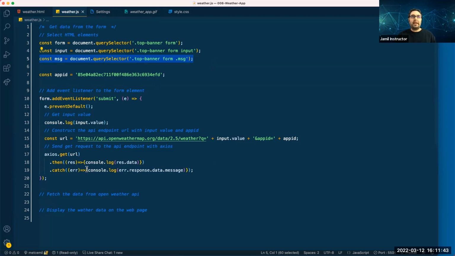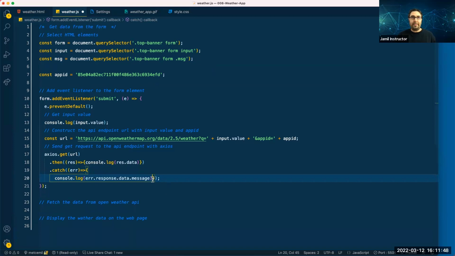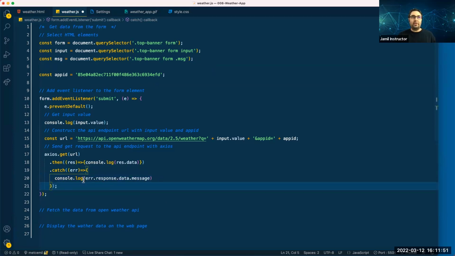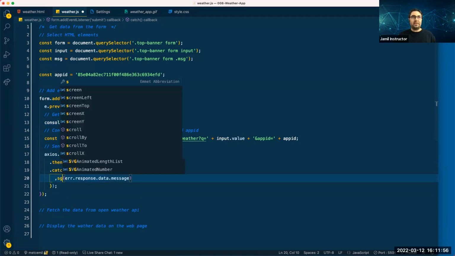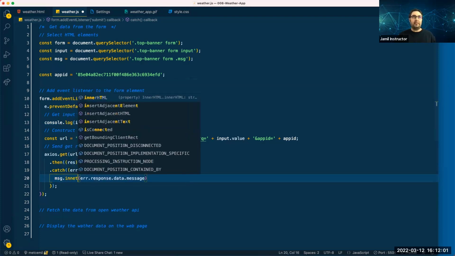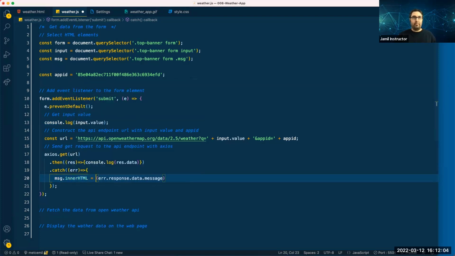So again, not the console log of my error message, but let's just open up this parenthesis. Now, instead of console log of that error message, let's change the message.msg.innerHTML to my error response data whenever I have an error. Okay, save, and I think it's okay now. That's it. This is how I can basically show my error message up there. Okay, so let's see if that works.